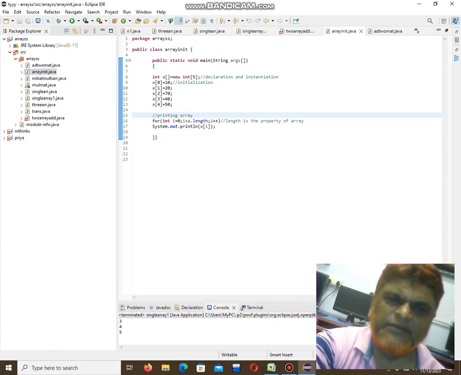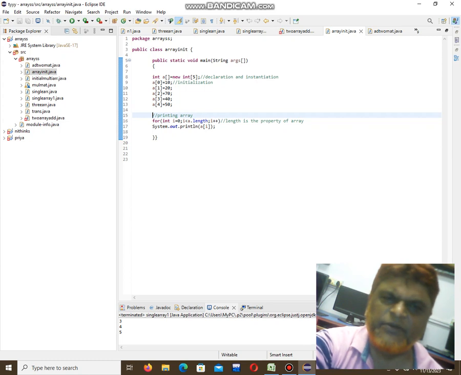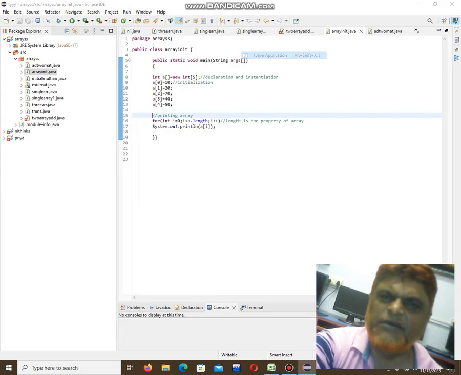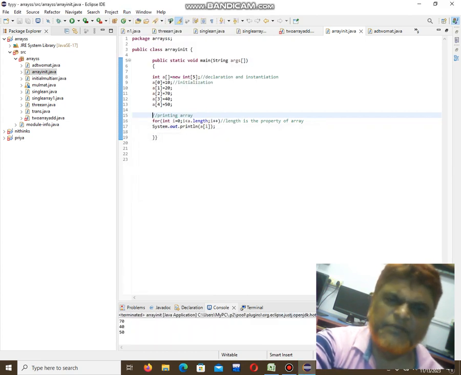Then we are entering the values. Always an array starts from index 0. Then length is a property used for printing the size. Now I'll go to Run As Java Application. Now it's like this. Okay, now the program.